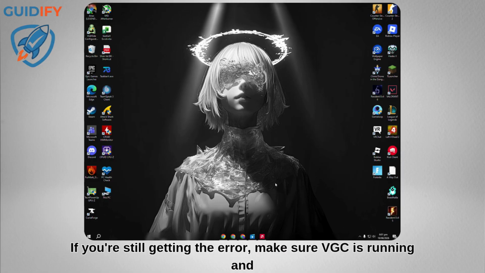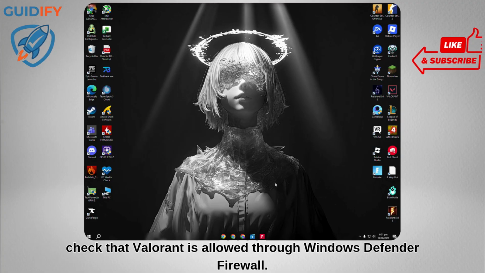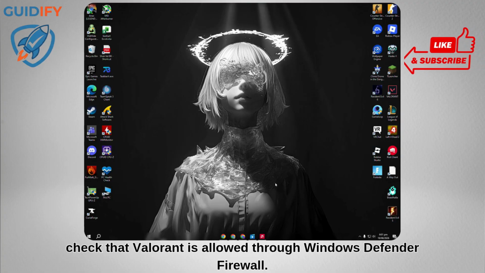If you're still getting the error, make sure VGC is running and check that Valorant is allowed through Windows Defender Firewall.